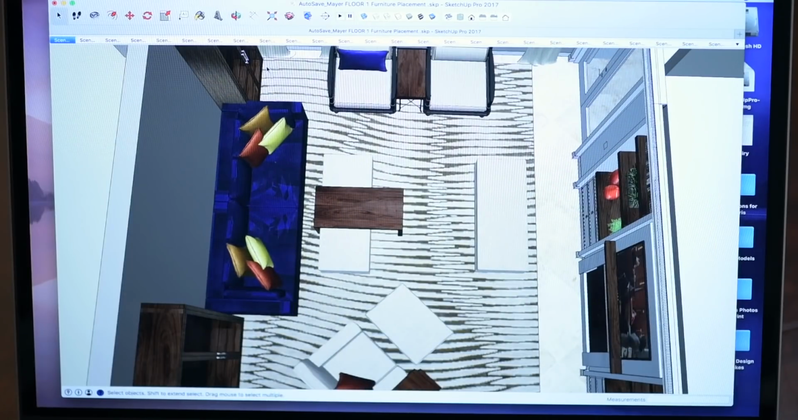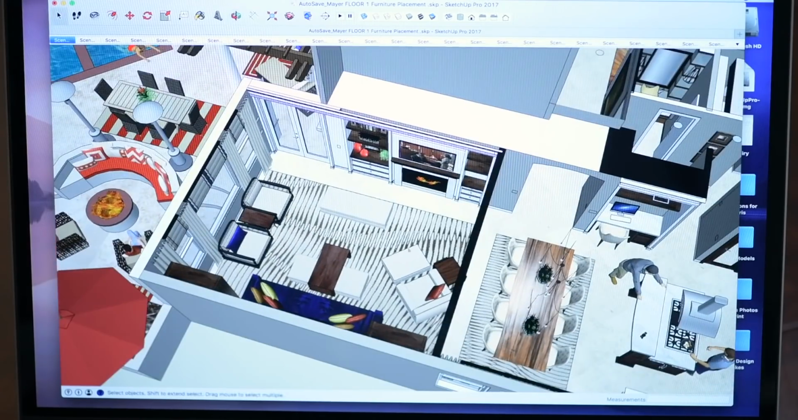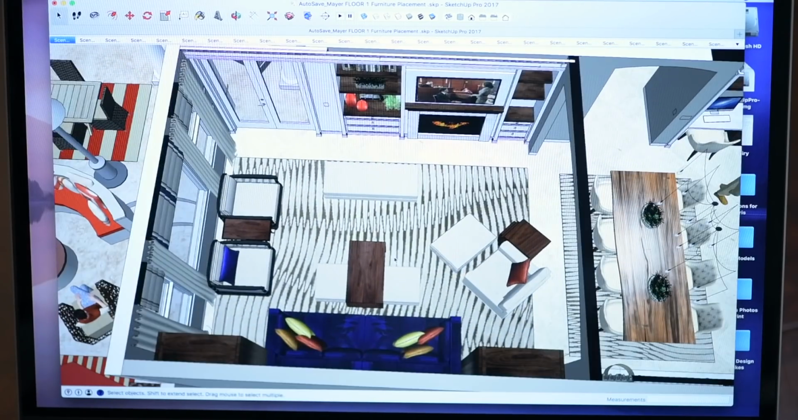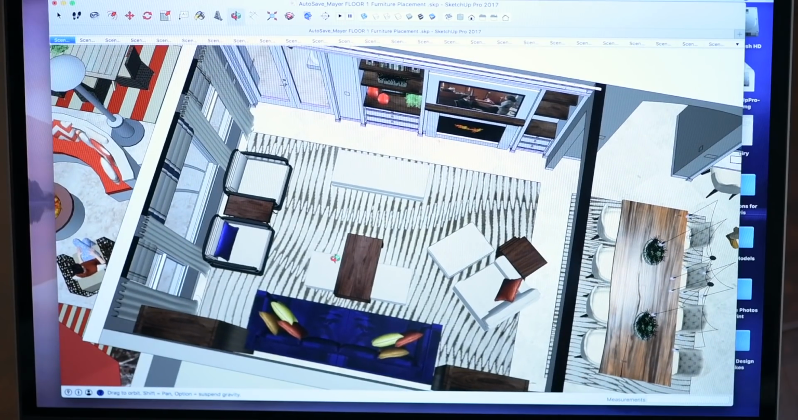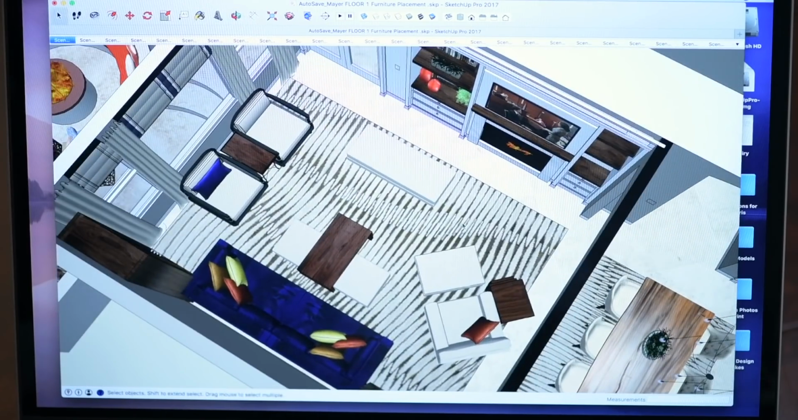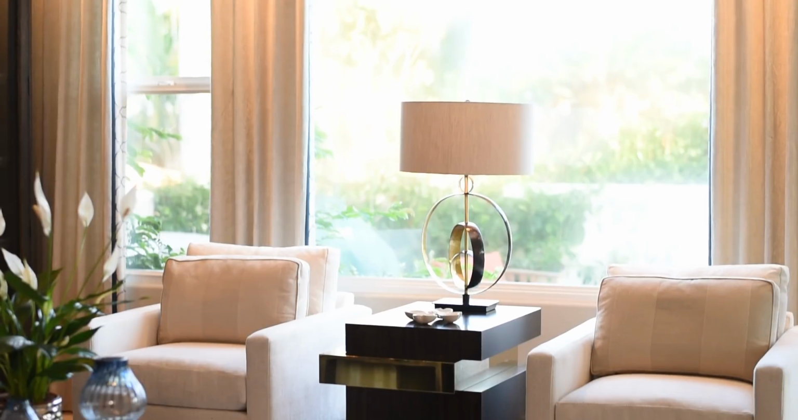Now, what have we created? We've created a square box shape. That is the most valuable setting for your furniture that you can possibly do, and it gives you the maximum amount of seating.